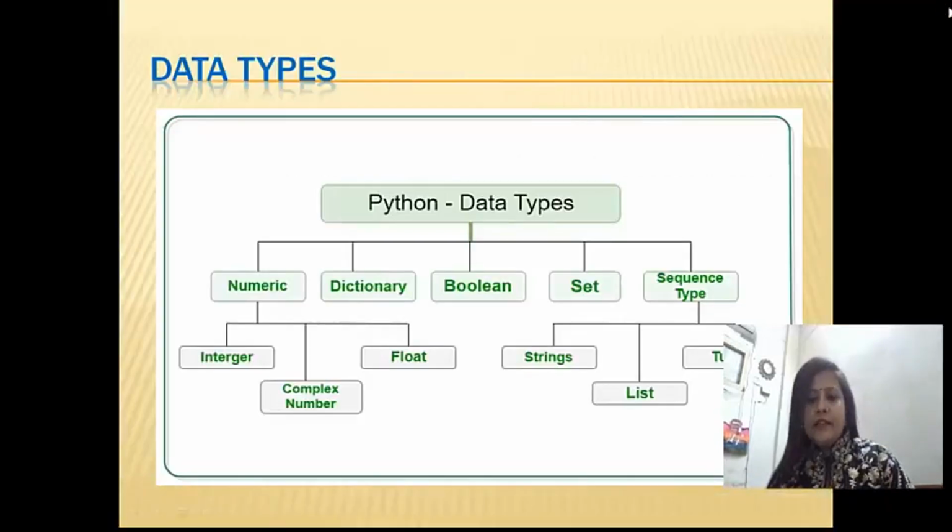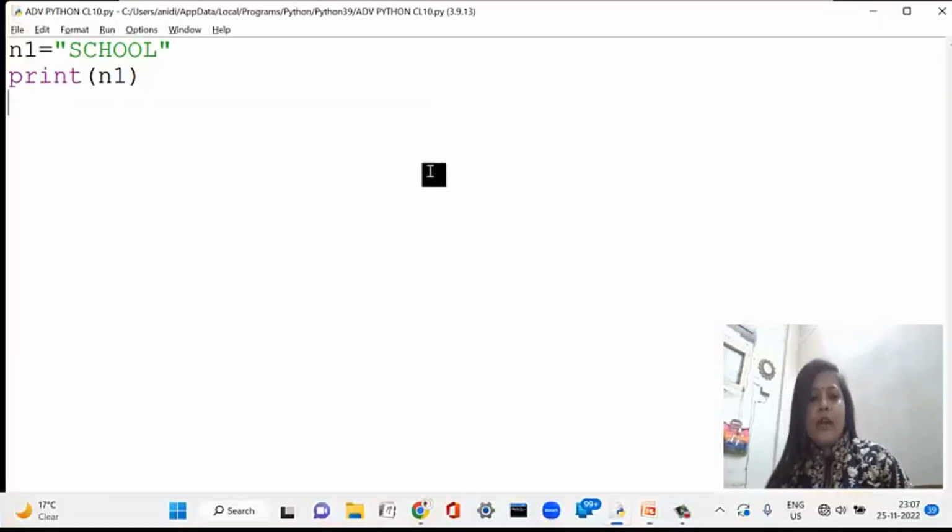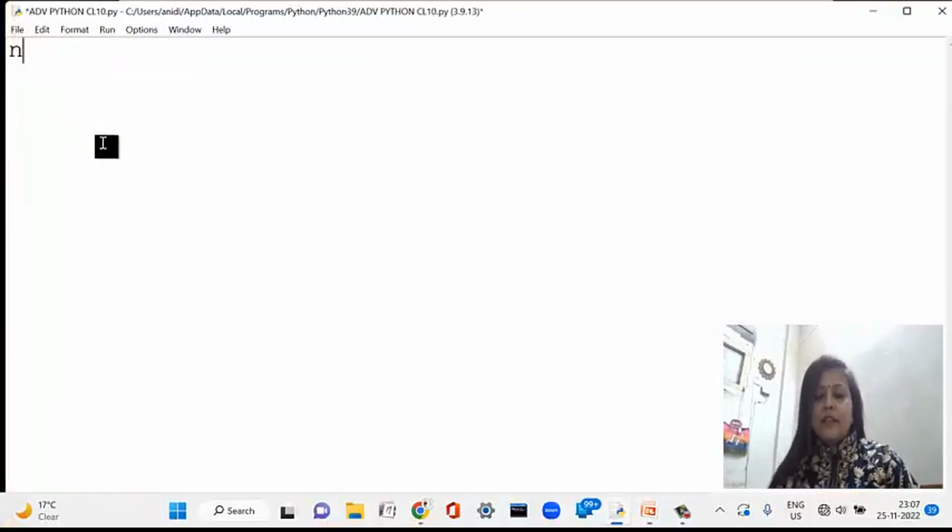Next is Python operators. Very interesting. So many operators are there: arithmetical operator, relational operator, assignment operator, logical operator, bitwise, membership, and identity operator. As per the syllabus of this AI chapter, I will show small examples so that each and every concept will be very clear. So first one is the arithmetical operator. All right. What are the different arithmetical operators? That I will show you.